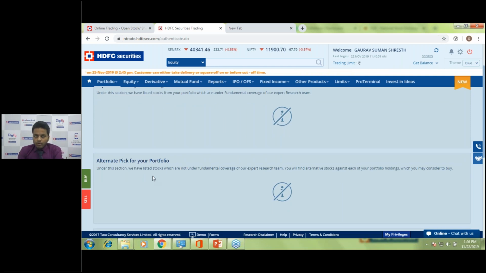So let's suppose I already have a portfolio, say a banking stock or an IT stock, and we have some other stock suggestion from our part, which we believe from our research team can give a better result compared to the stock that you hold right now. In the alternate pick for your portfolio section, you will be able to find on the right hand side the alternate pick from our part.